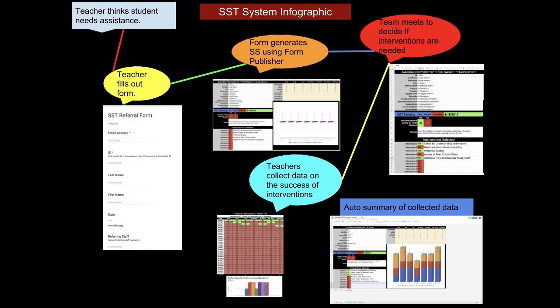Then the teachers that are involved with the students start to collect data, and the system automatically updates and builds graphs on the fly as the teachers collect data. So let's move forward now and show a demonstration of how this works.